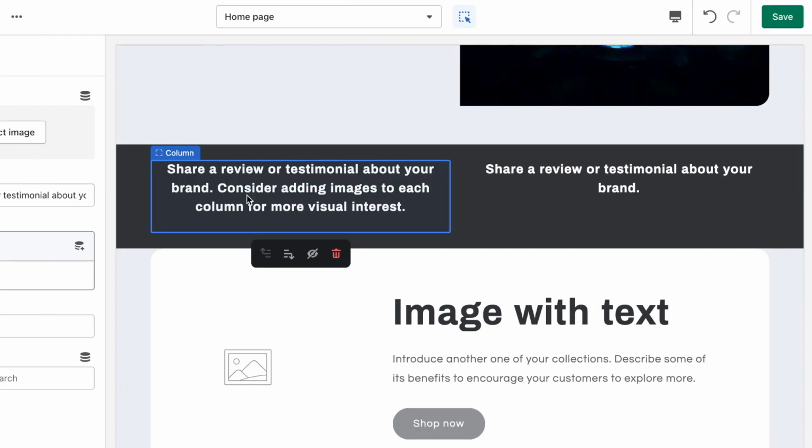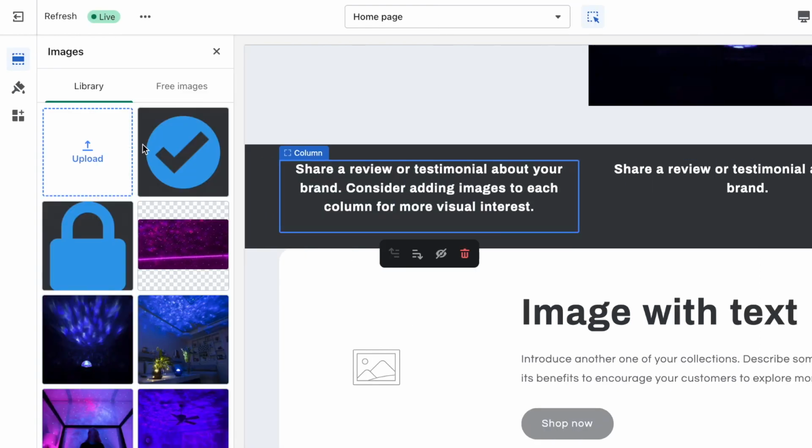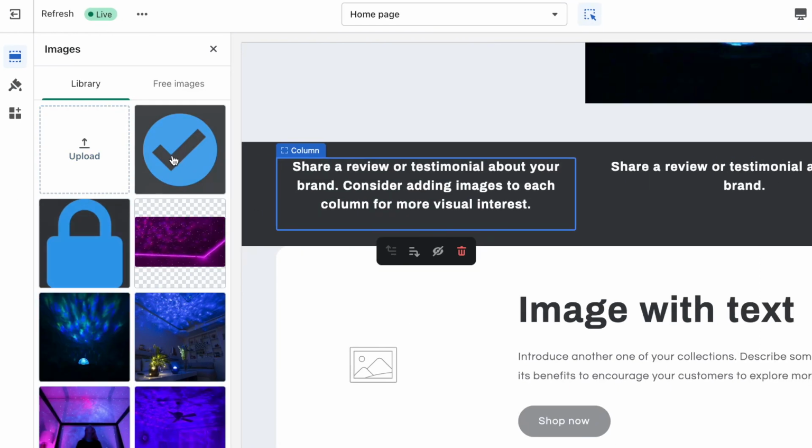Now that we're here, you click on each individual column. Now, once you've done that, you want to click on the individual column, select image, and you will want to use icons. You're probably wondering, how do I get my icon to look like this? I will try to explain this as quick as I can.